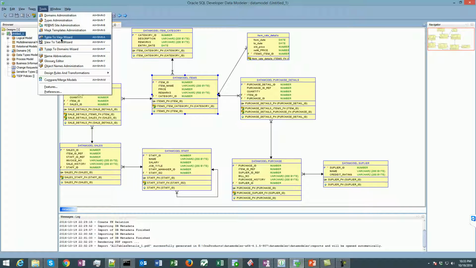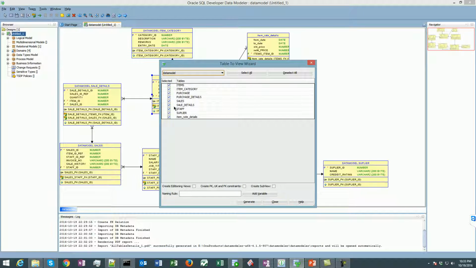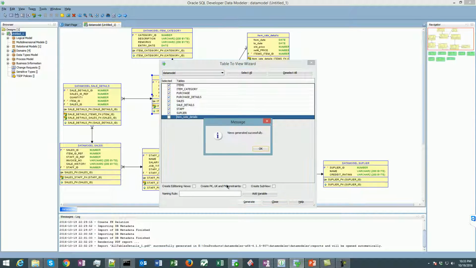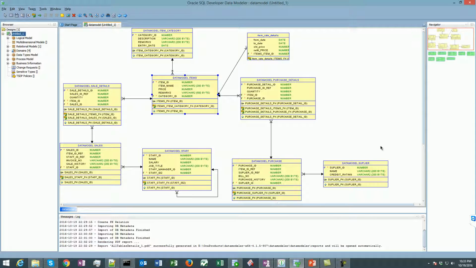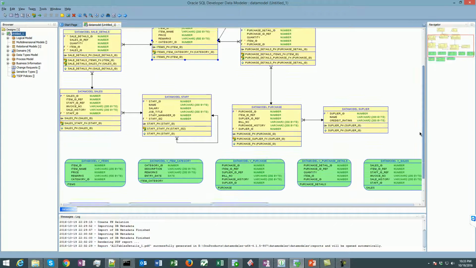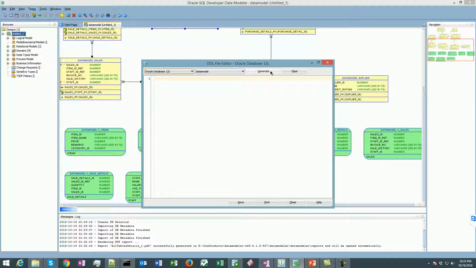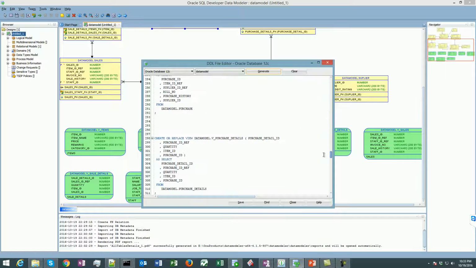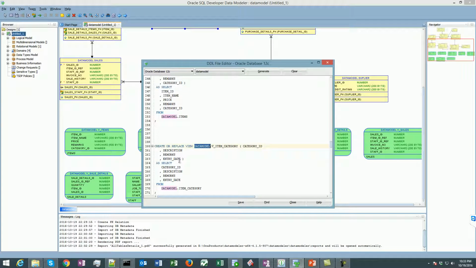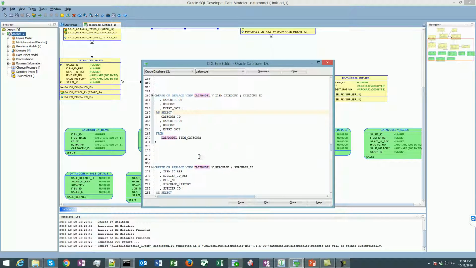Come here, and then you can say table to view wizard. Click here, select all of them, maybe I don't want this one, and then generate, close here. If you go just a little back here, you have all the views of your data tables, right? And go here, just generate your DDL statement, and then hit OK, and you have all your views here. Create or replace view, and so on.